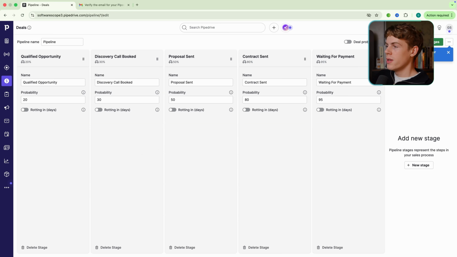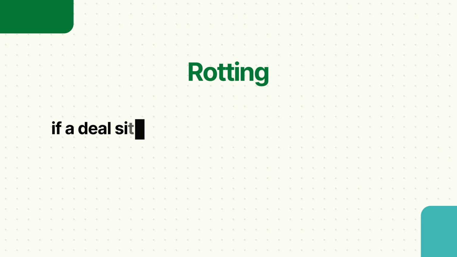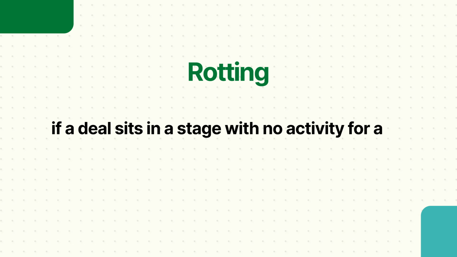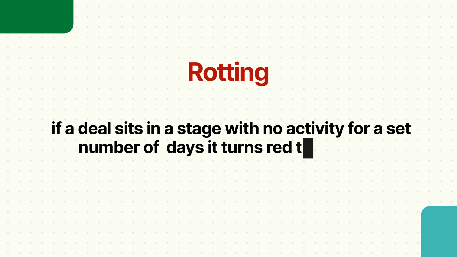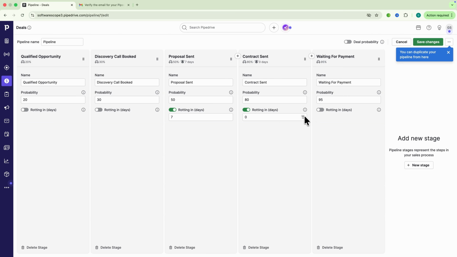One more thing here. You can turn on rotting for certain stages. Rotting means if a deal sits in a stage with no activity for a set number of days, it turns red to alert you. This is your early warning system for deals about to go cold. I recommend turning this on for proposal sent. Let's set it to 7 days. If you haven't followed up with a prospect in 7 days after sending a proposal, that deal will rot and you'll get a visual warning. Do the same for contract sent.